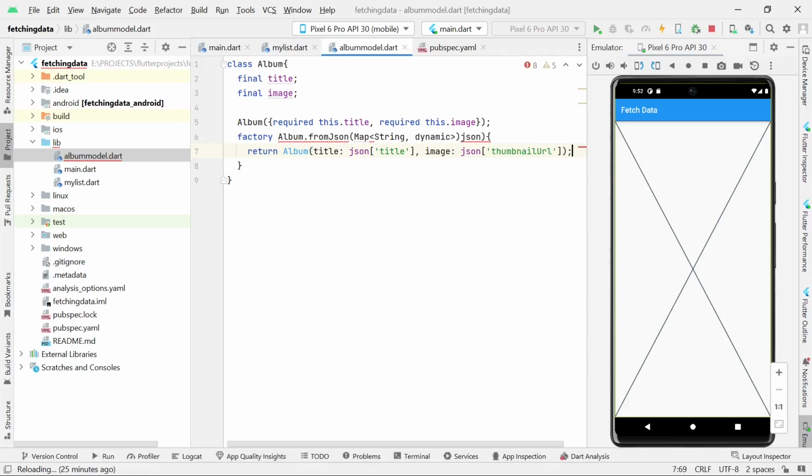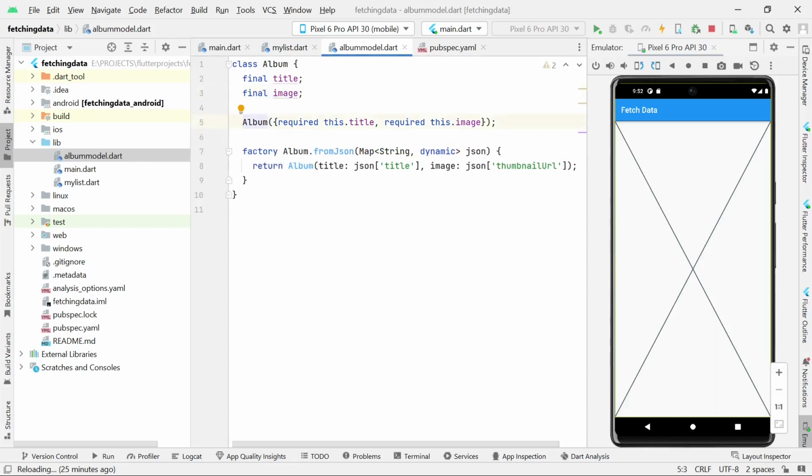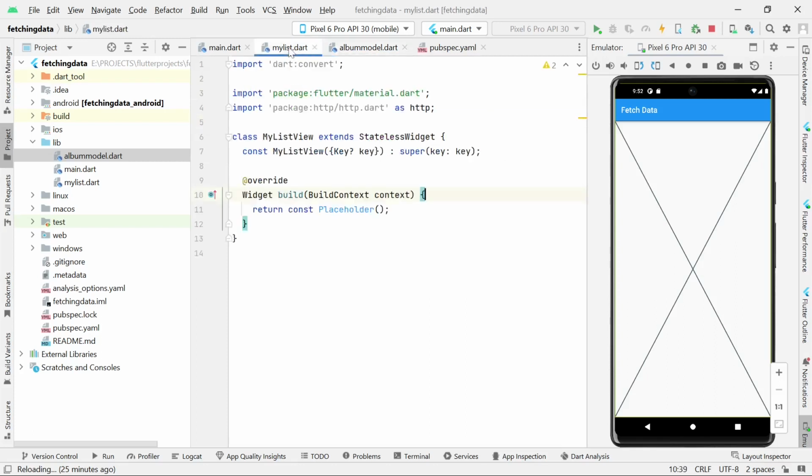What am I missing here? Map string from JSON. Yeah, just that simple. In other words, what you're saying is map the string to dynamic as JSON, and then we can use JSON to extract those values. When we are done with that, we are done with the model that we will use to represent an album. Now, let's go to my list here.